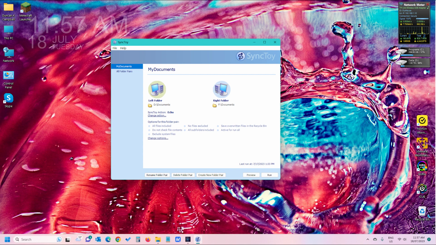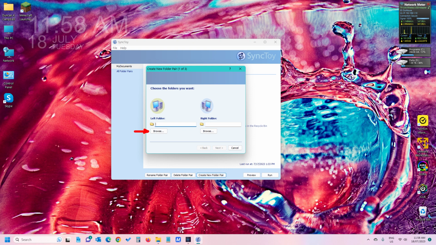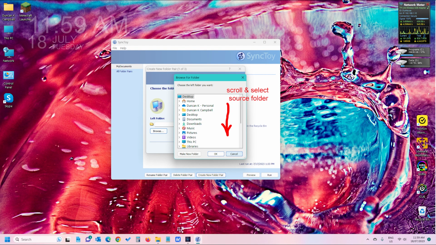Synctoy uses a model of left folder being the source folder and right folder being the destination folder. So firstly, go ahead and click the button Create New Folder Pair, and you'll get a pop-up that looks something like this. Now press Browse under the left folder option and you'll see a list of files and folders pop up. When the list appears, scroll and expand folders as necessary to find the source folder that you want to back up files from.